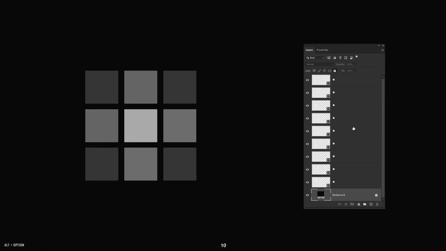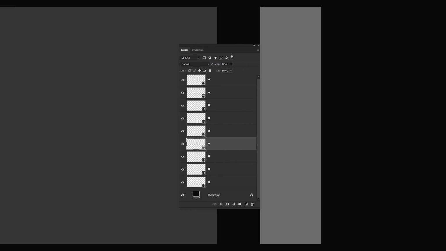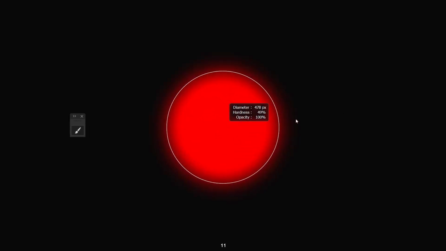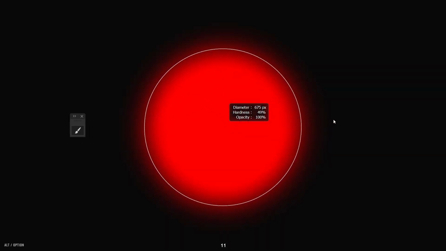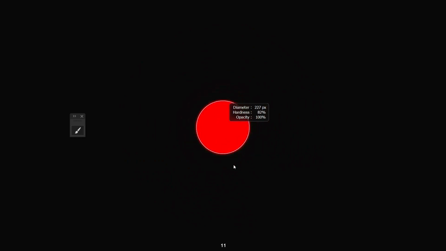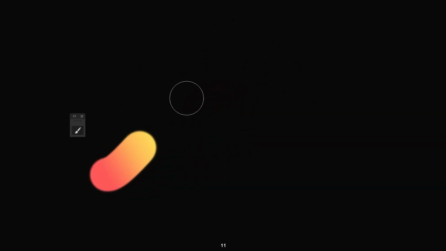If you hold down the Alt key and click on a layer, you can zoom on it faster and see it in full screen. While using the brush tool, if you hold down the Alt key and right click at the same time, you can change the brush size by sweeping left or right, and up and down to change the hardness of it.